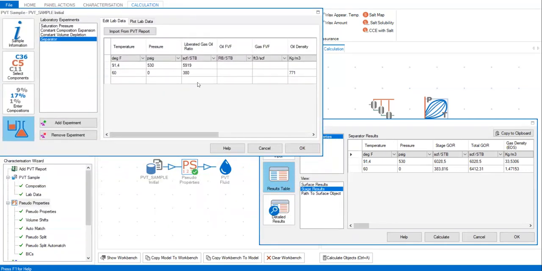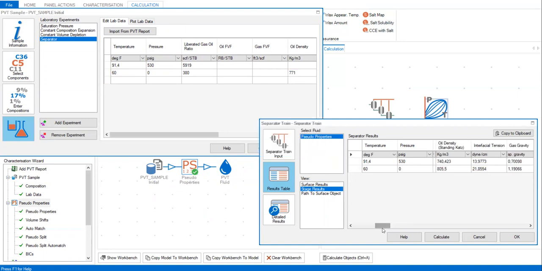The data for the oil density for the second stage is 771, whereas for the model, we get 786 kilogram per meter cube. Okay, so in terms of the oil density from the equation of state, it compares very well with the reported value from the lab data. And the difference is somewhere around 2.2%.